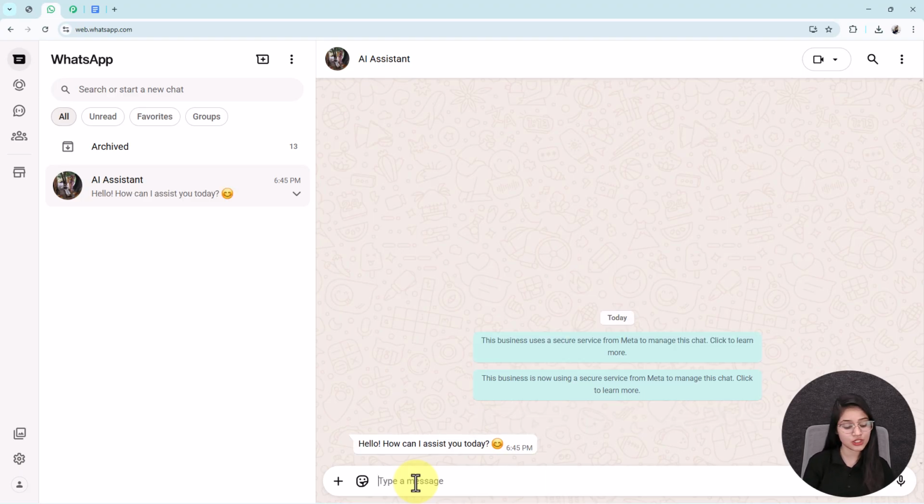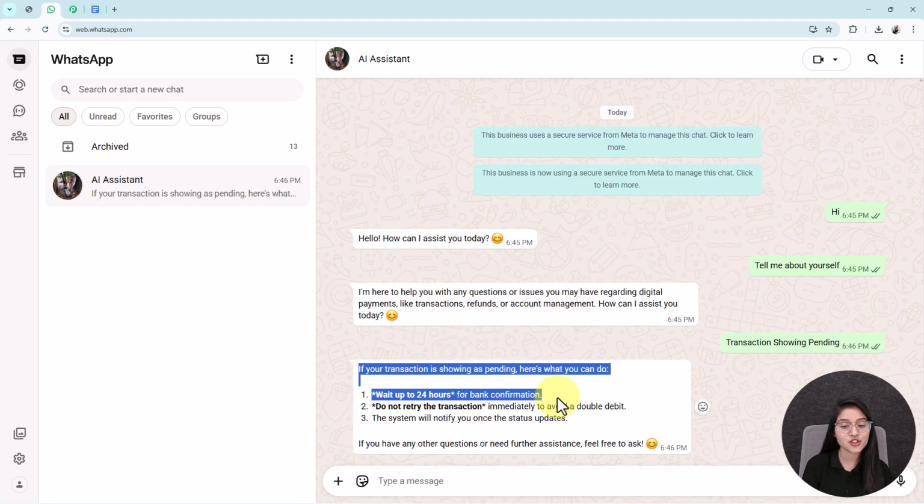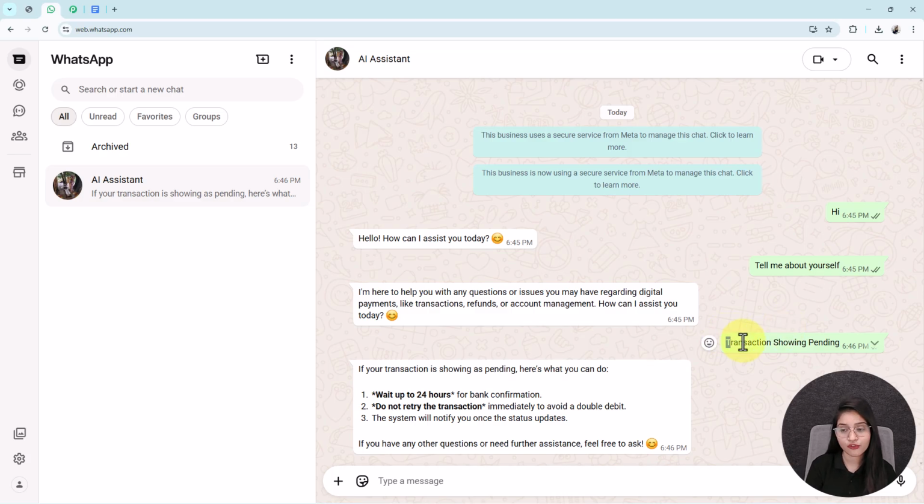So I am sending a message, just tell me about yourself. Then it replies to me like this, that I am here to help you with any questions or issues you may have regarding digital payments like transaction refunds or account management. Here I want you to know that I have designed this WhatsApp assistant for payment support. That's why it gives me a reply like this. Let's say I am sending a message as transaction showing pending. Then it replies to me like this while providing me the solution of this problem.